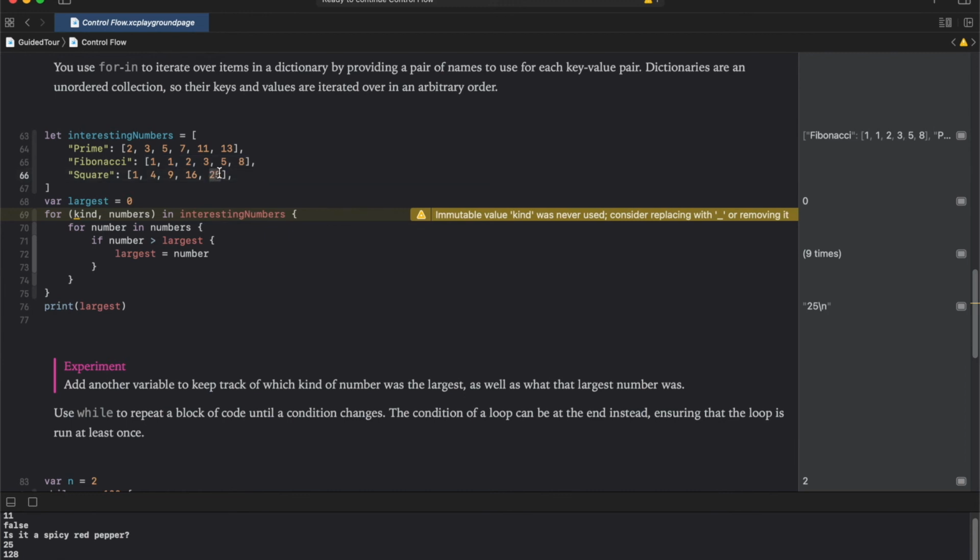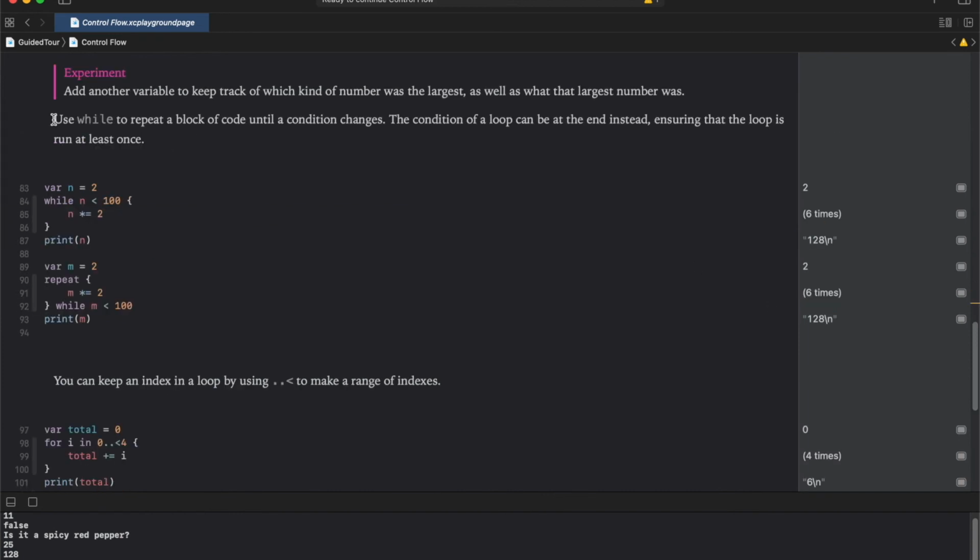We can see that the largest number in all 3 arrays is 25. The print statement on line 76 will give us the largest number, as can be seen on the right hand side.